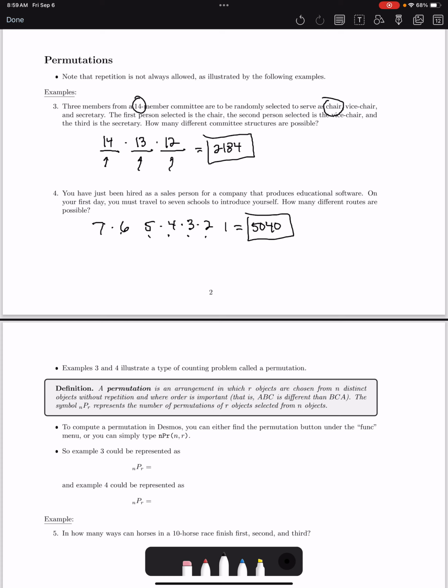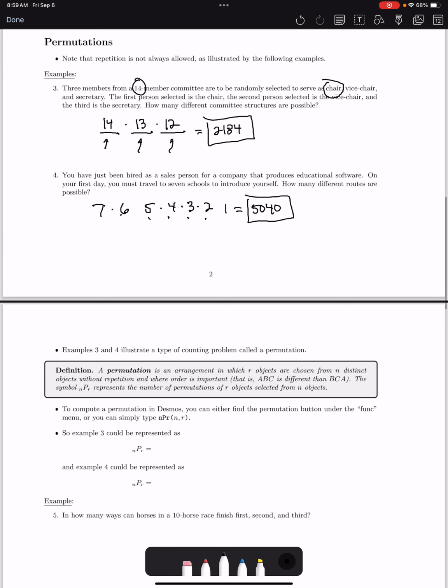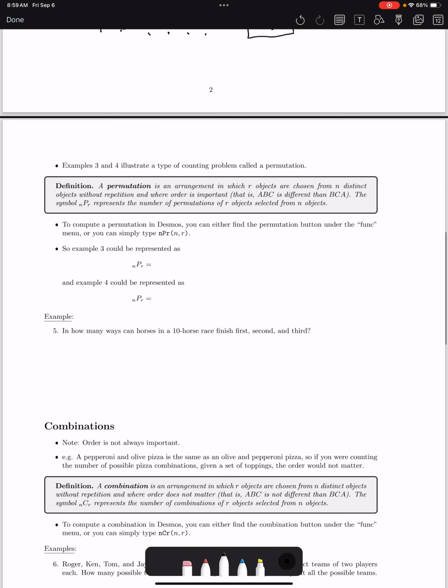Okay. These types of problems are called permutations, right? Let's give a definition of that. A permutation is an arrangement in which R objects are chosen from N distinct objects without repetition and where order is important. Those 2 things, we'll underline. So repetition is not allowed, and the order matters. ABC would be considered different from BCA.